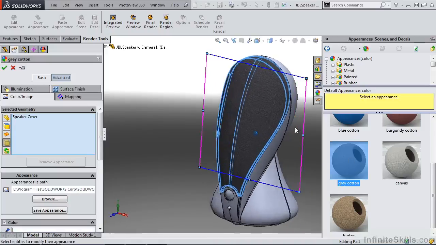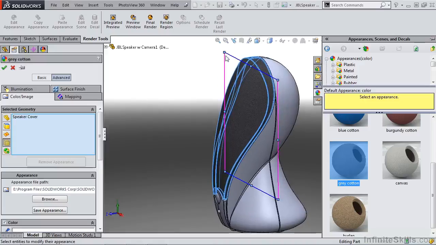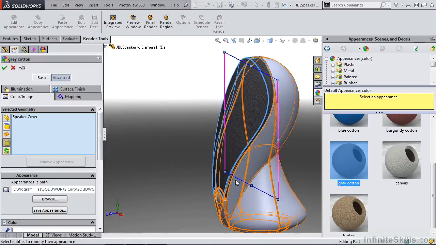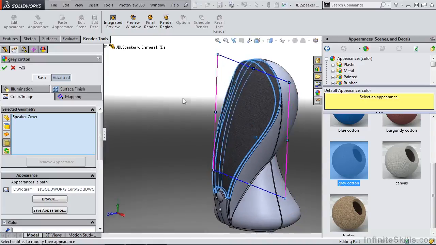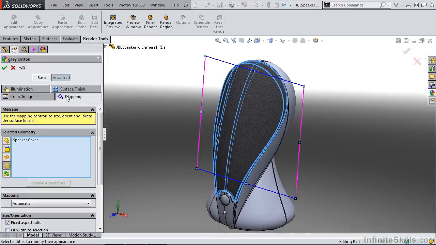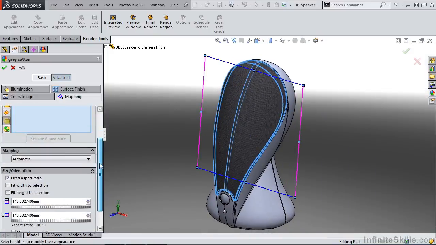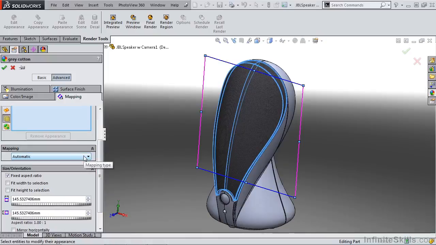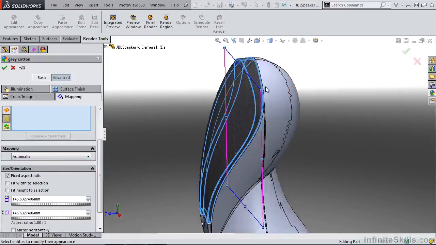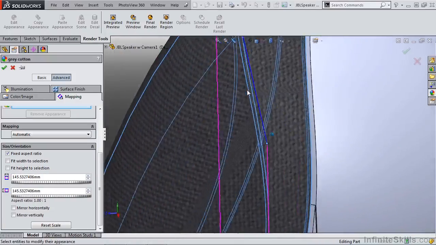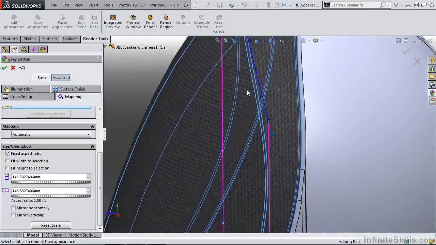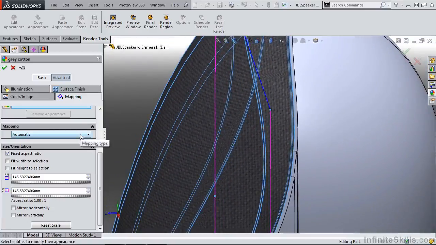Now you'll notice as we see gray cotton selected, we have these blue and pink lines. Now these blue and pink lines are basically our mapping. If we go to our mapping tab, we can see that our mapping is currently set to automatic. Now what this is doing is it's automatically mapping based on how it thinks we should map the part. We have several options though.